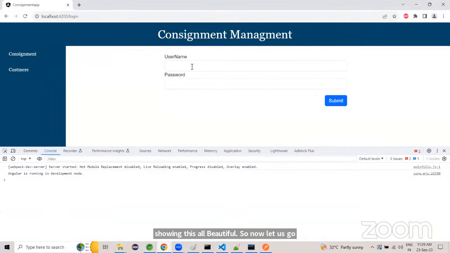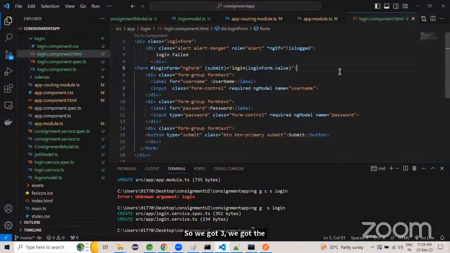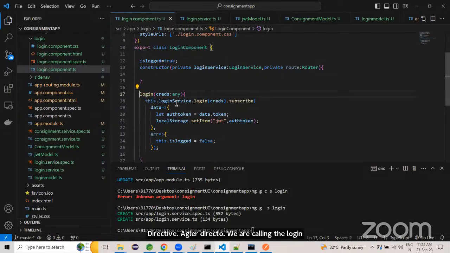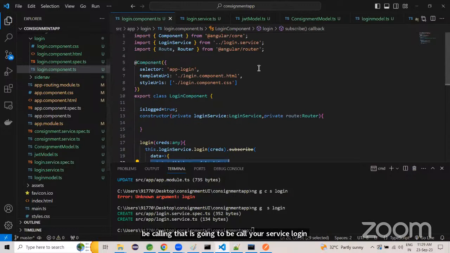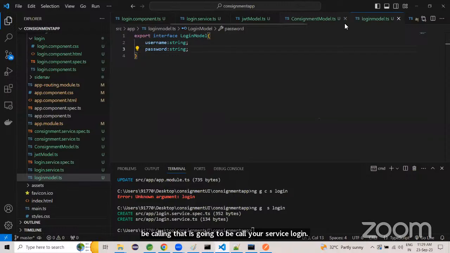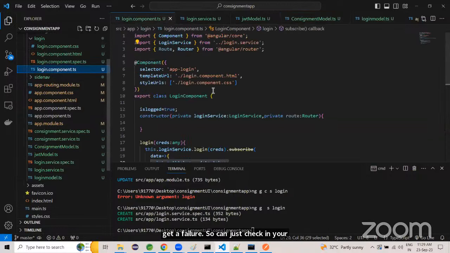So now let us go here. We've got the username and password fields. Here you can see loginForm is the ID, and ngForm is our Angular directive. We are calling the login method. The login method in your component is going to call your service login. If everything is a success, we'll get a token, otherwise we'll get a failure. You can just check in your login.component.ts.